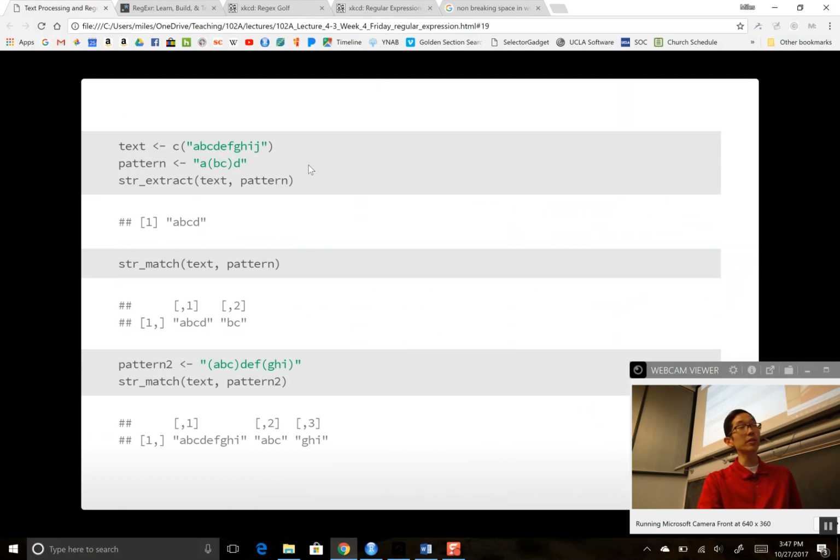Here are some simple examples of groups where we have characters A through J, and we have A, parentheses B, C, and D. The extract will match the entire pattern. The match will take the entire pattern and then also return just what's inside those capture groups that you've established.